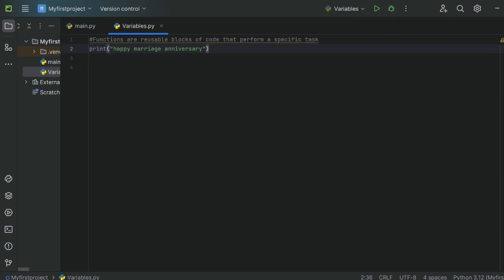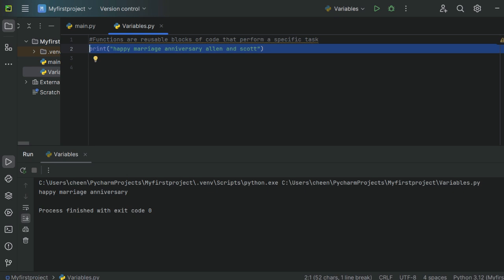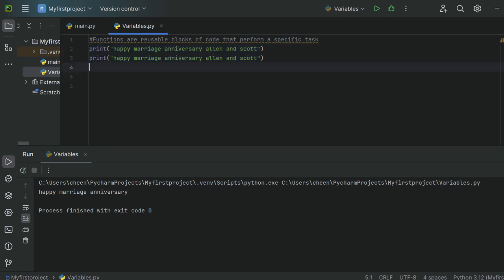Anyhow, if I want to print this, that is it. If I have to print it with the name, let's say happy marriage anniversary Alan and Scott. Again, I want to write this for the other couple. So Control C, I'm just copying this. Let's say 4 times.